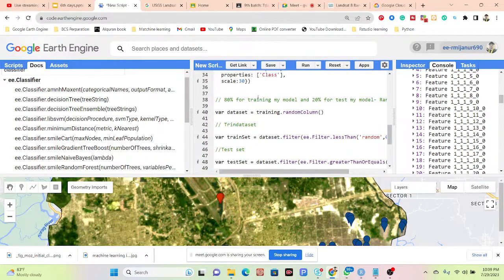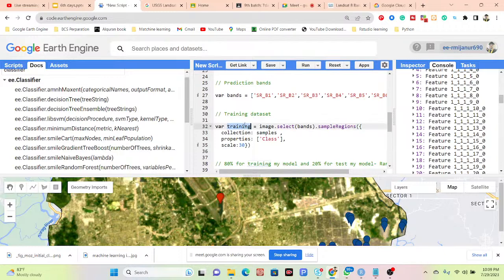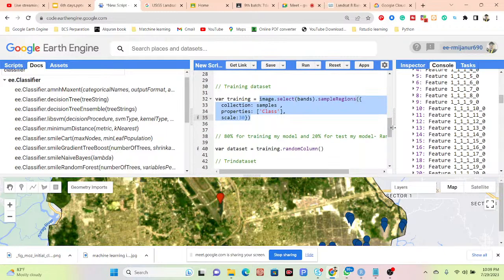So you can see this is the training data set, which stores the full data. I need to randomly take 80% and 20% of this full data, so I simply use the random column. This function is mainly used to distribute the data set randomly, and I store it in this variable, data set.